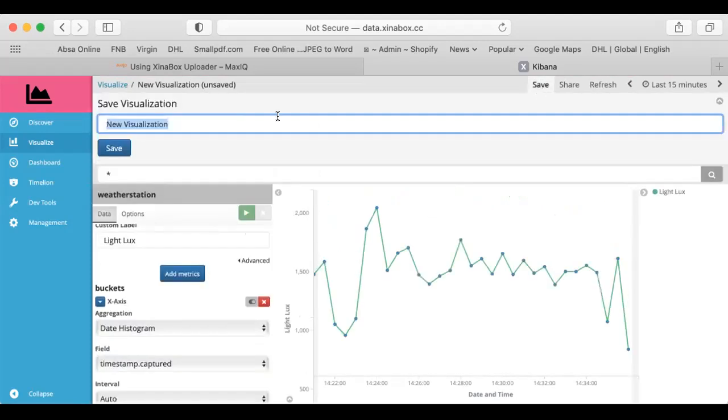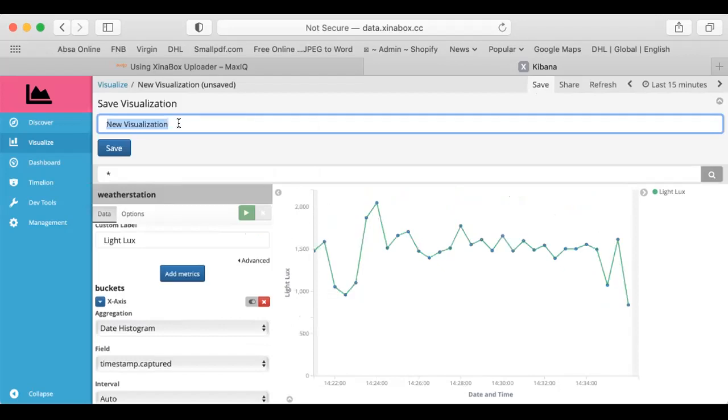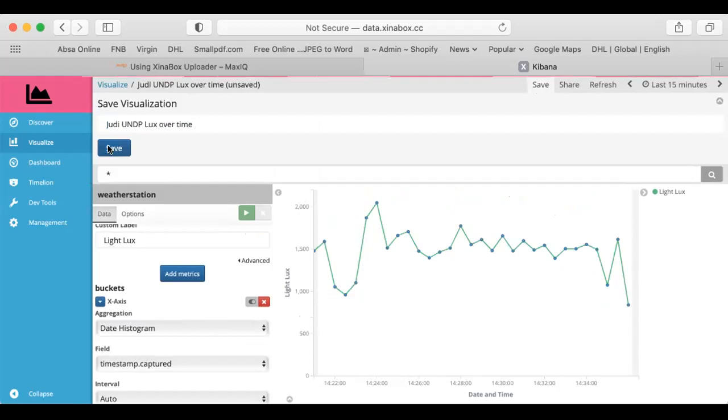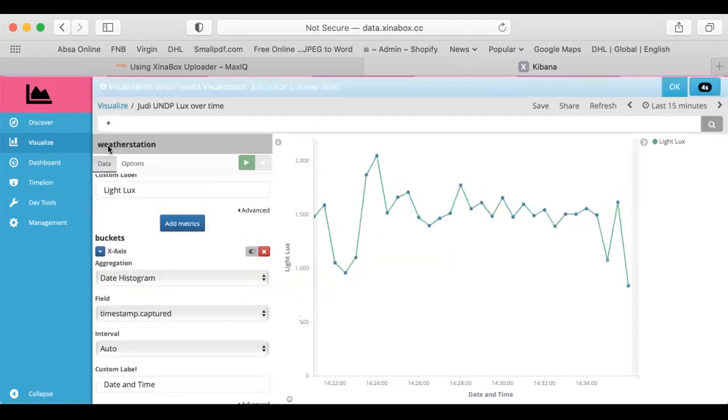Okay, so let me save this visualization, and I'm going to call this Judy UNDP lux over time. Okay, and I'm going to save that. So I save that visualization. Right, so now I've saved that.